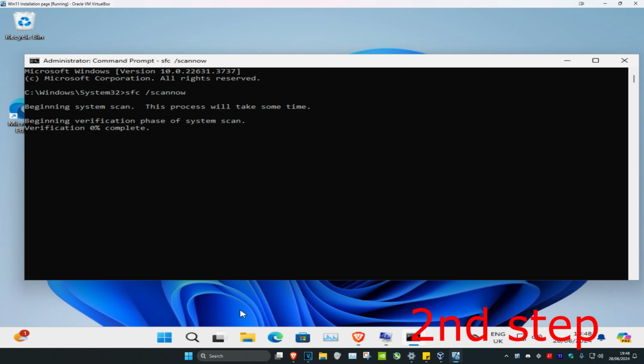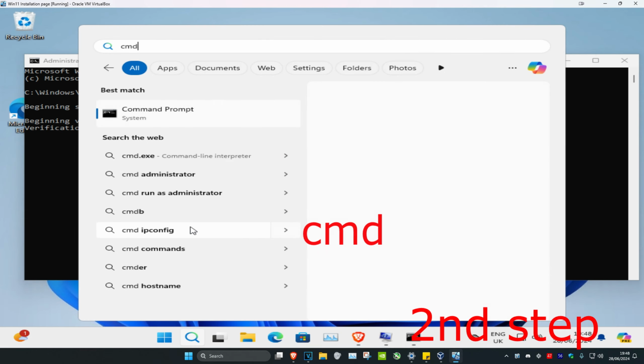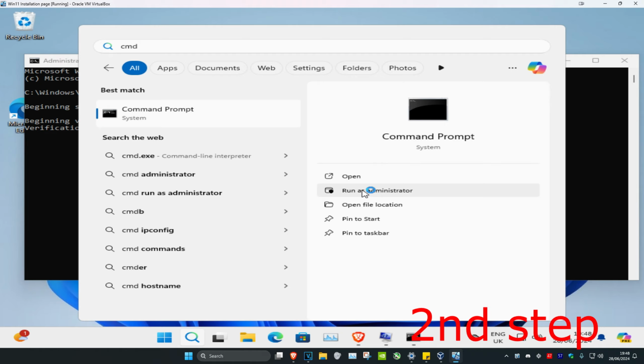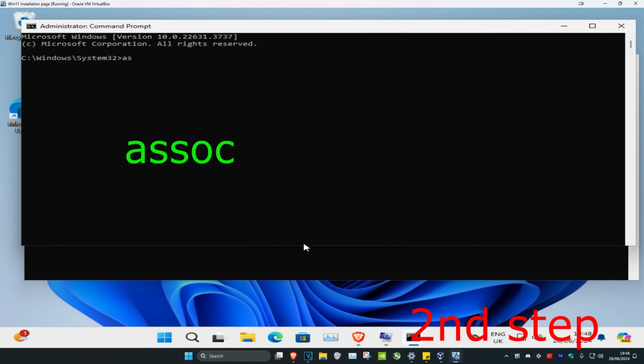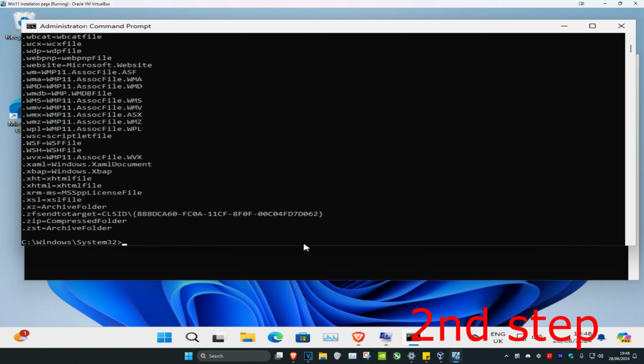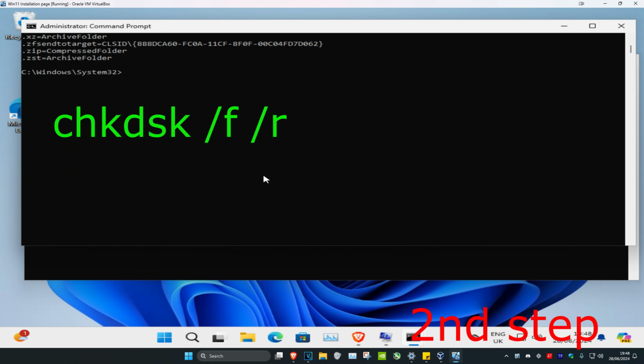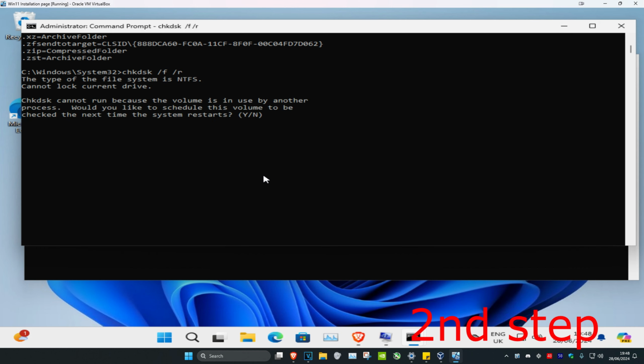As the scan's running, we're going to head over to search again and type in CMD again. You want to run it as administrator. And then click on yes. Now we're going to type in ASSOC. Click on enter. Now once you've done that, now we're going to type in chkdsk /f /r and click on enter. Now once this comes up, you want to type in Y and then click on enter.